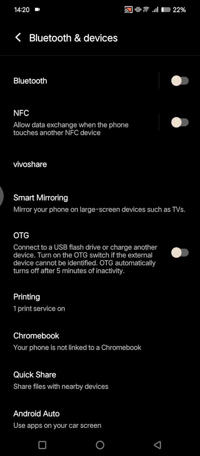So the second one is the network connection. Both your TV and mobile device should be connected to the same Wi-Fi network. And the third one is the screen mirroring app.